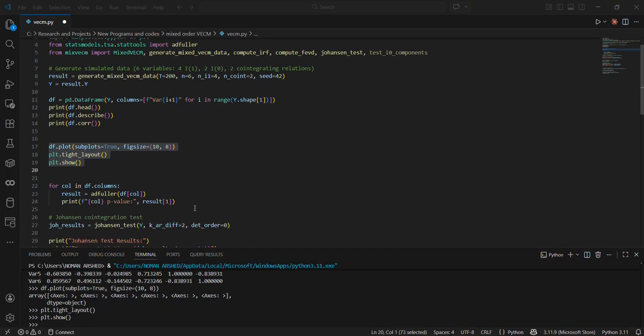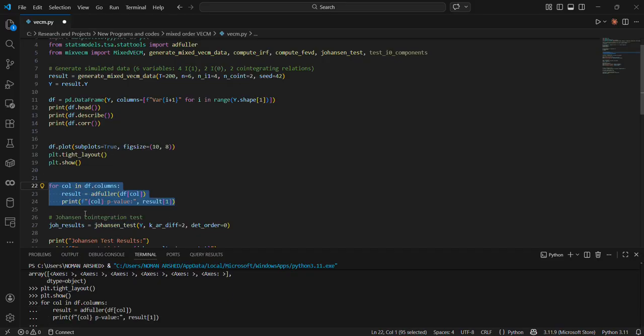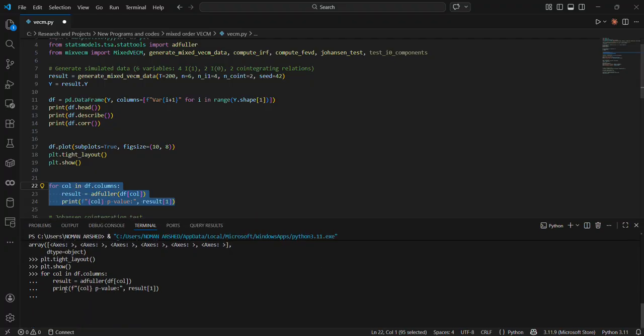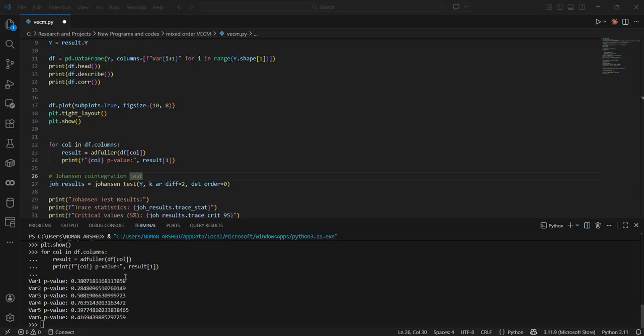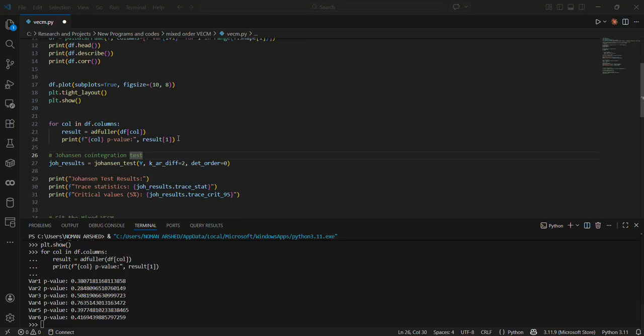Okay, now we move forward. We look at the Dickey-Fuller test. I will load this library. It will run the Dickey-Fuller test for all the variables and give you the p-value. When it is loaded, it will show you the results here. As you can see, we have the p-values for 6 variables, and all of them are more than 0.05.